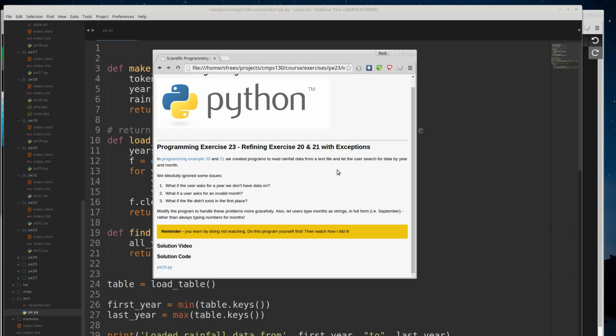The code that we wrote for exercise 21 was good, but it probably ignored a lot of potential pitfalls. Things like, what if the user types in an invalid year, an invalid month, and what if the file didn't exist in the first place? What we'll see is that we examine what happens if that occurs, and what does the user actually end up seeing? And then let's use exceptions extensively to make this happen.